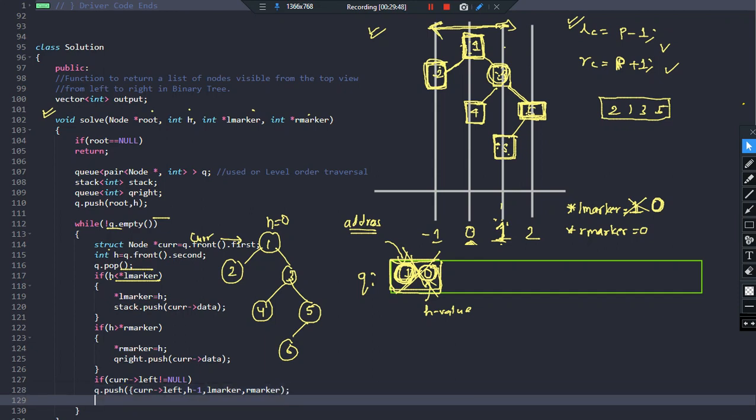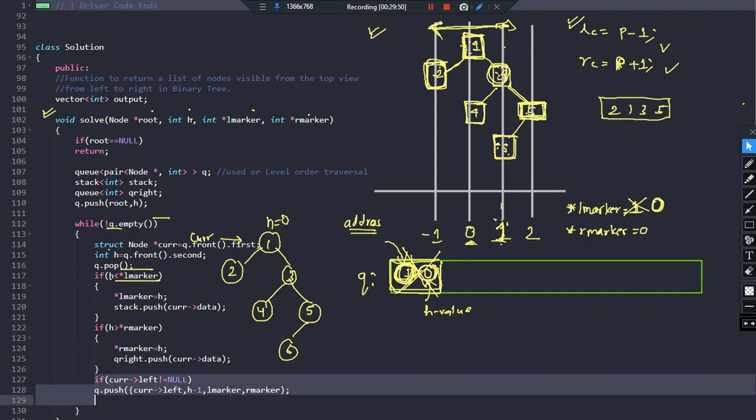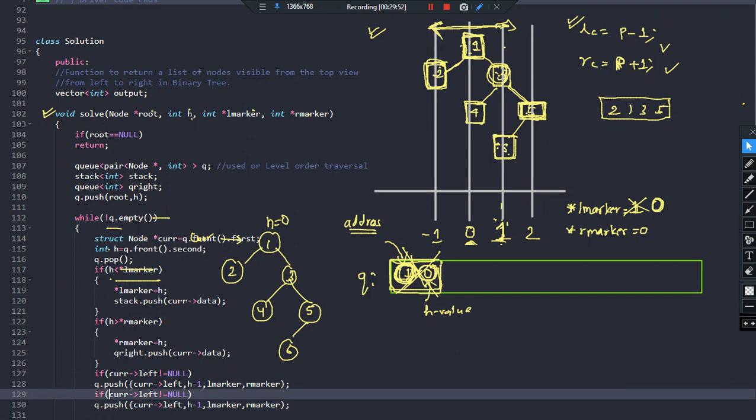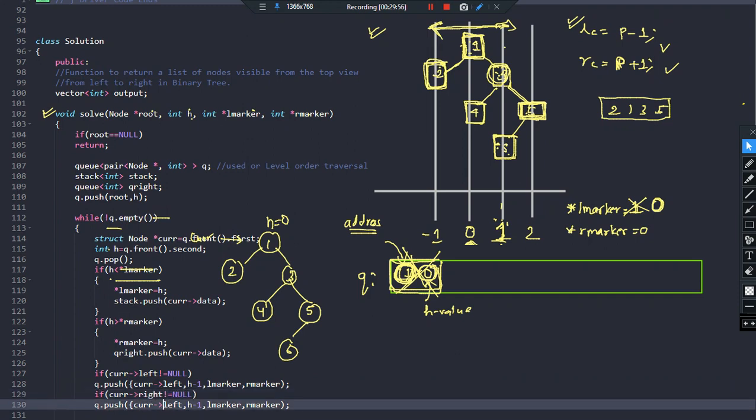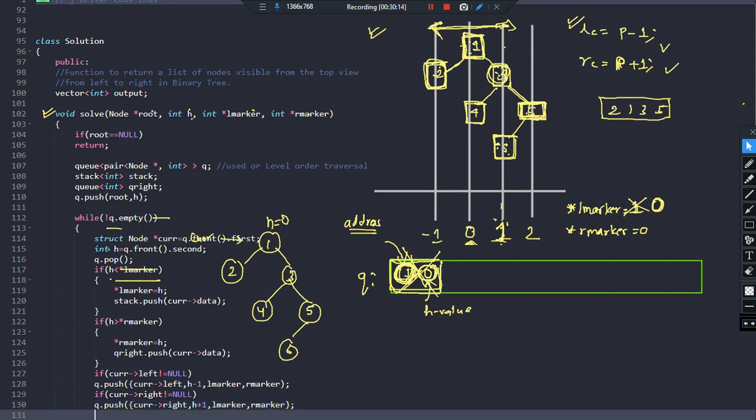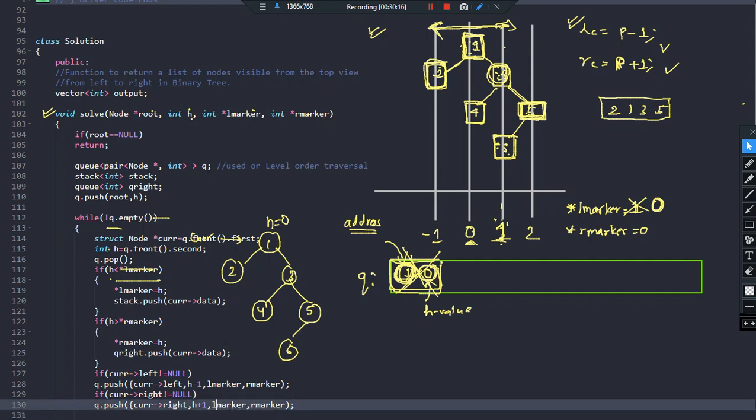Then similarly we will say if current right is not equal to null, then we are going to push current right. And what will be the height of the right child? As I said, the height of the right child is always 1 more than the current h value. The h value of the parent is h, and the h value of the right child will be h plus 1. Sorry, I'm just pushing this, it should not be pushed.